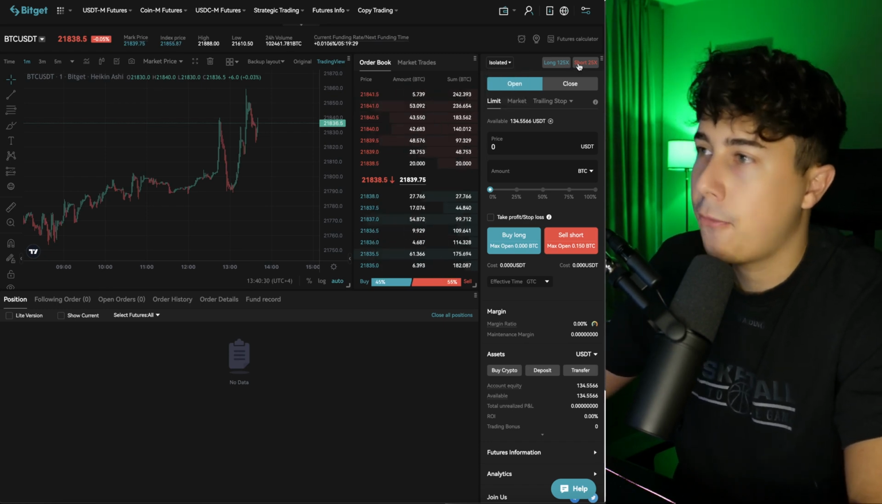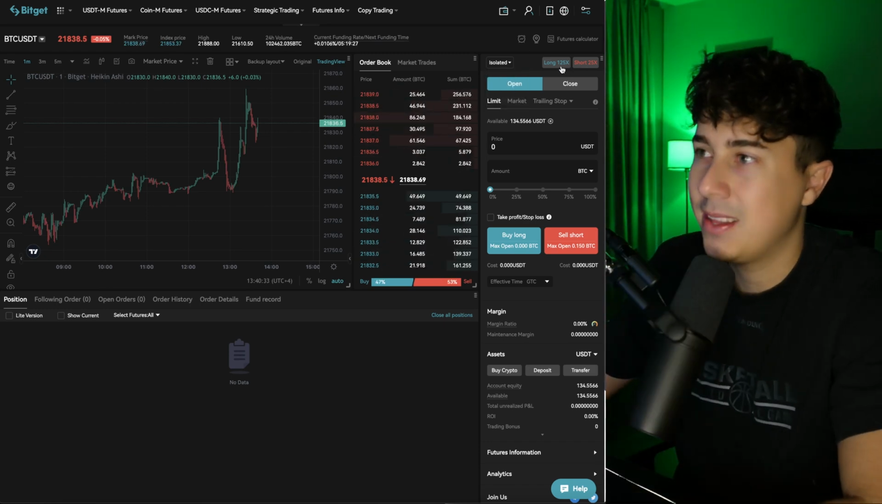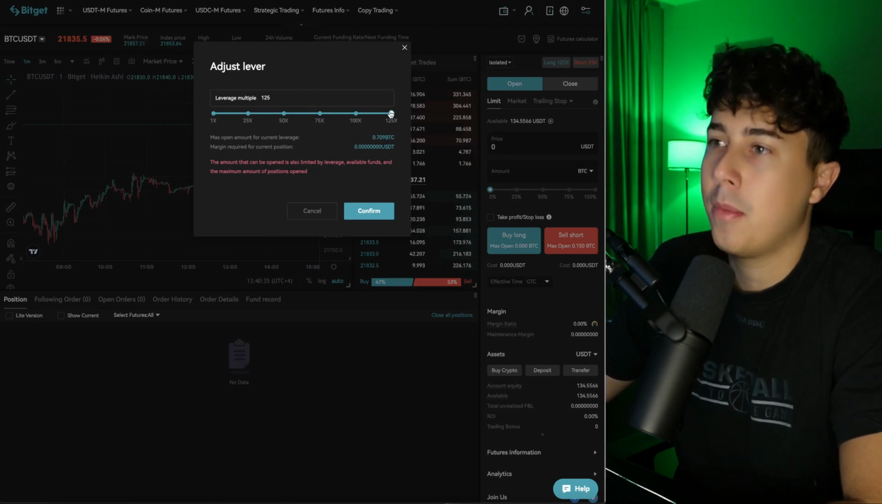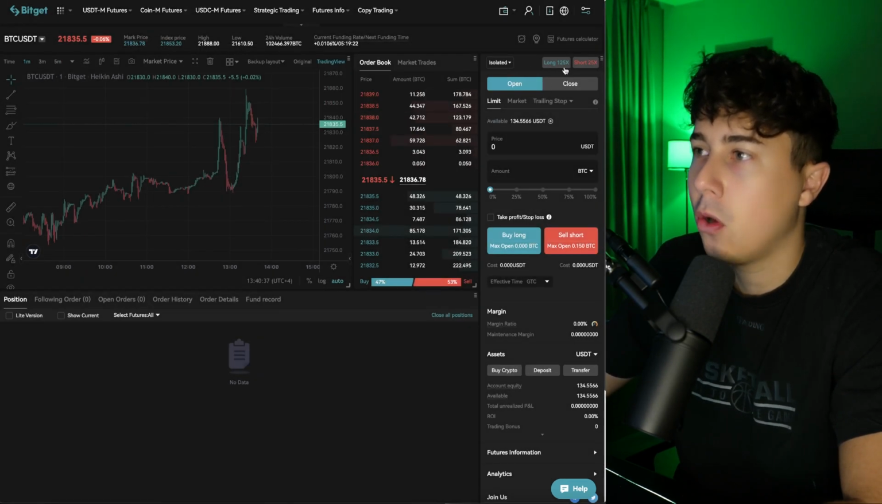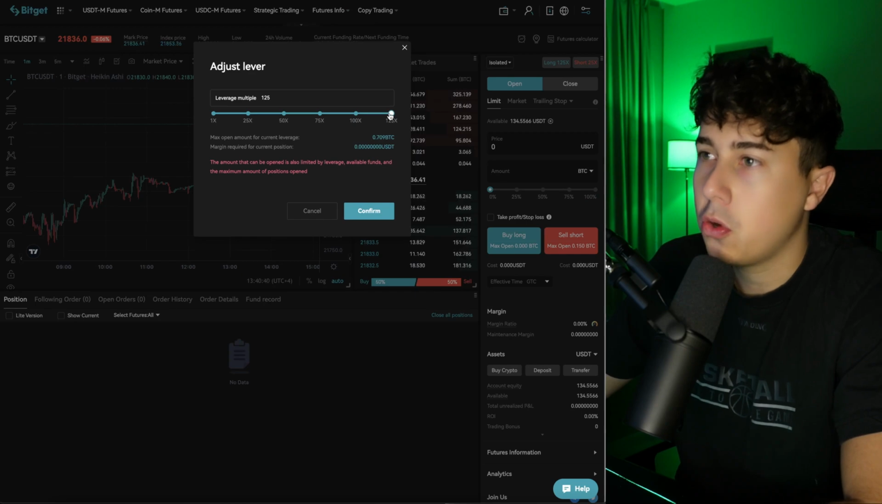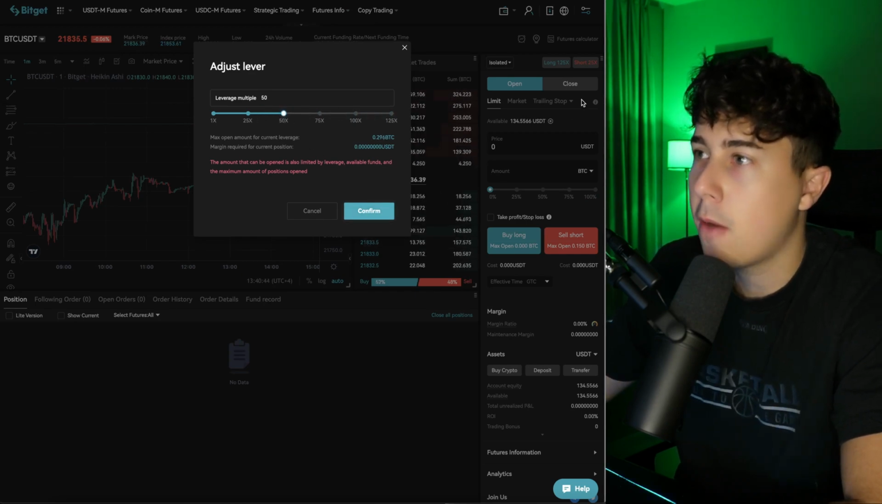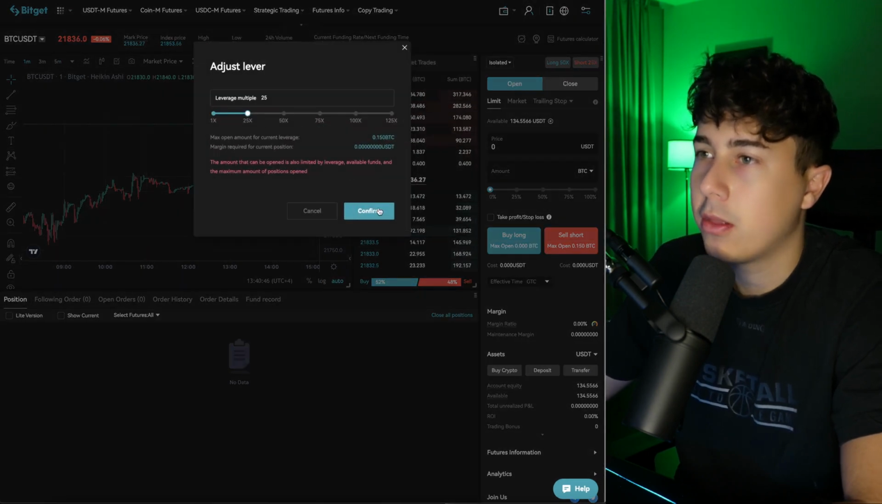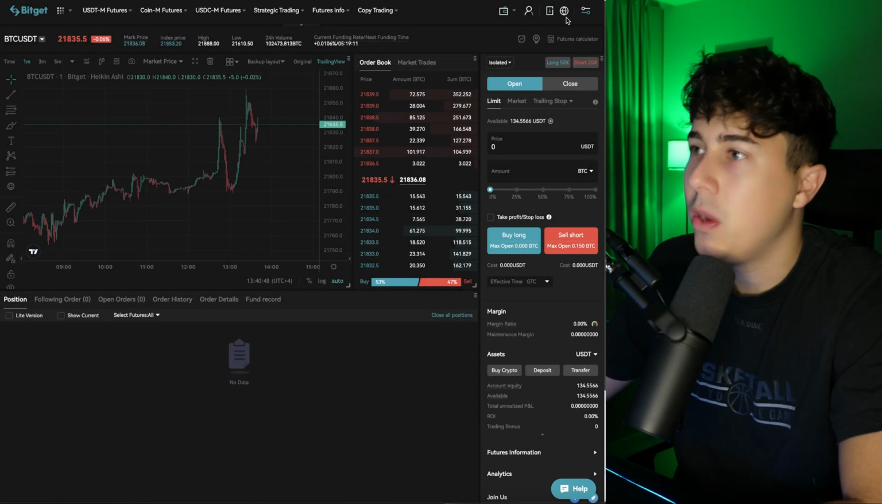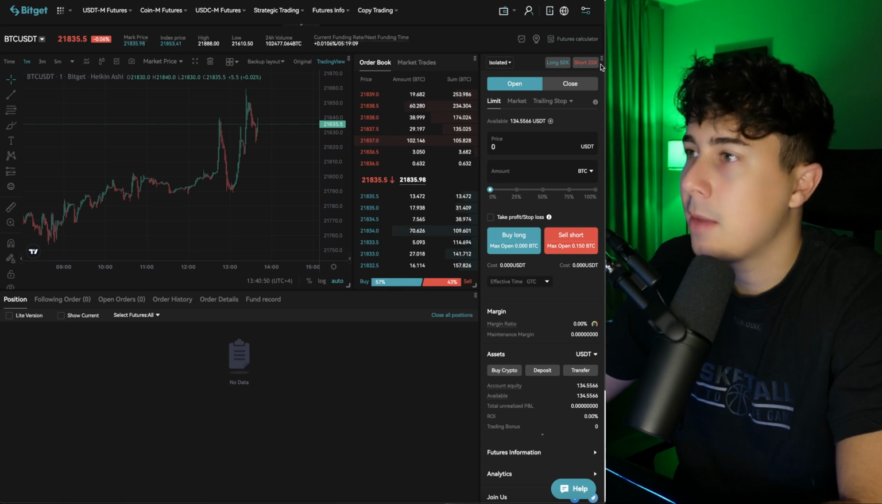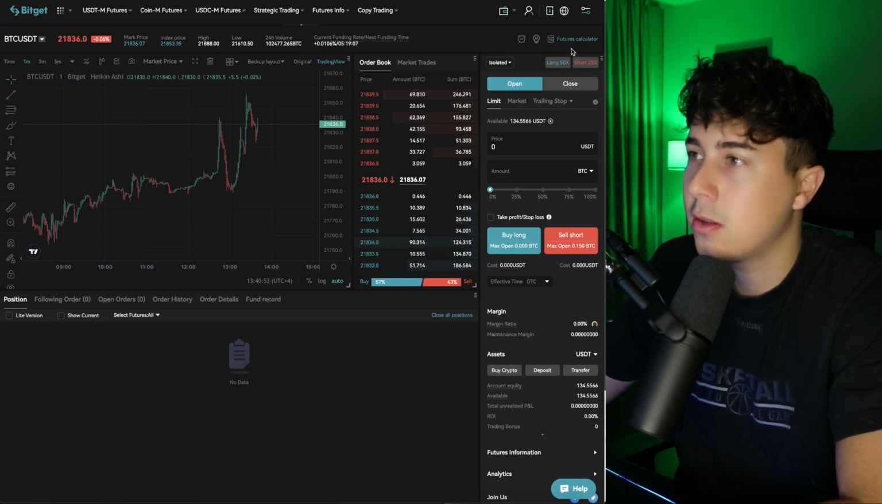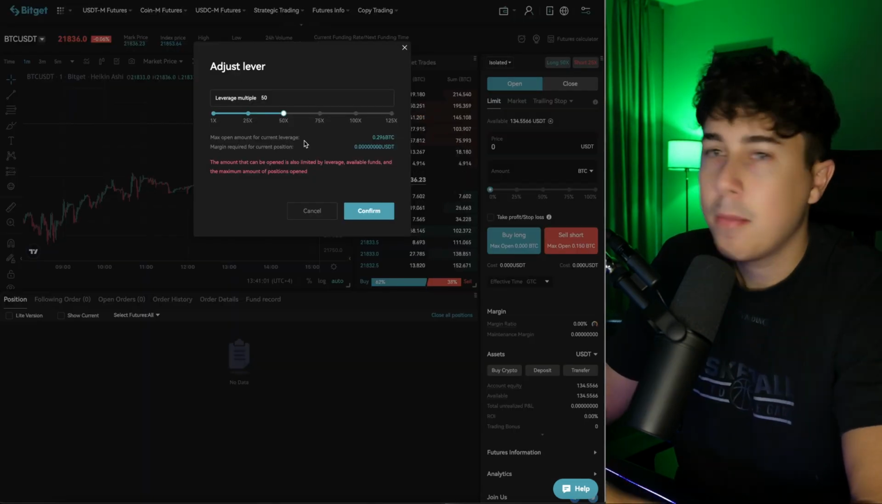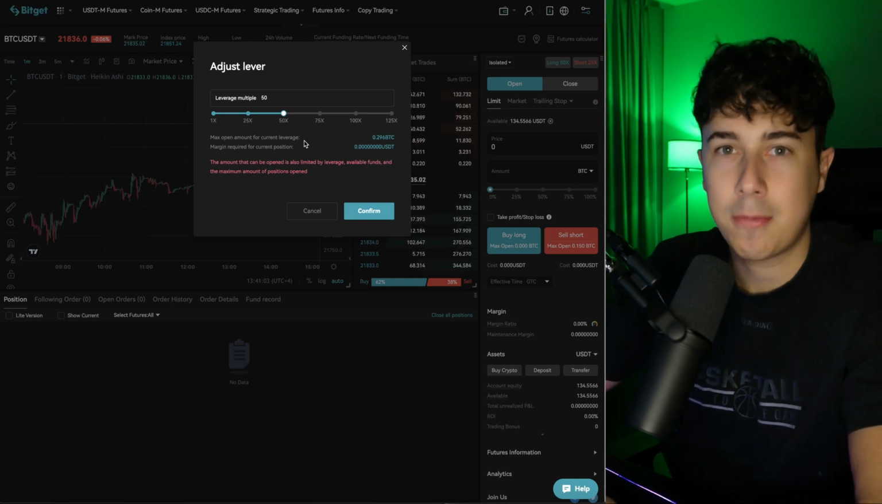Then we also have the option here, which is very nice on Bitget, to choose our leverage separately for long and short positions. I want to show you now, for example, we say we want to use 50 leverage on the long position, and on short, we want to use a leverage of 25. We can click on it, and as you can see now, it's separated into long and short, so we have a different leverage here.